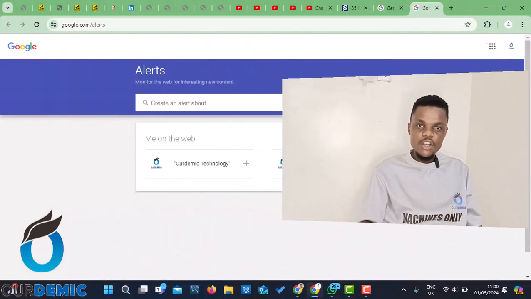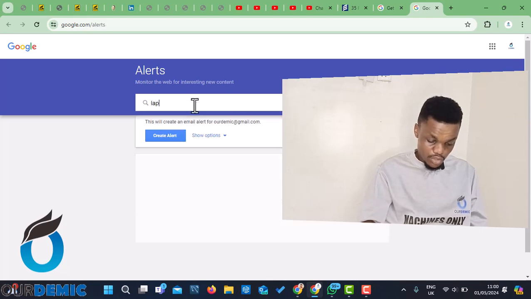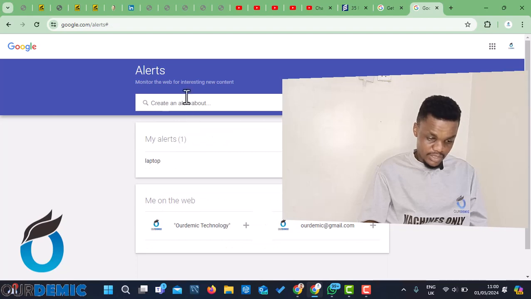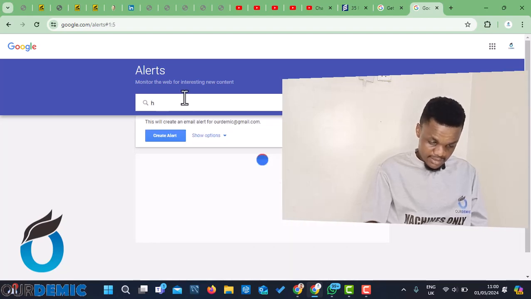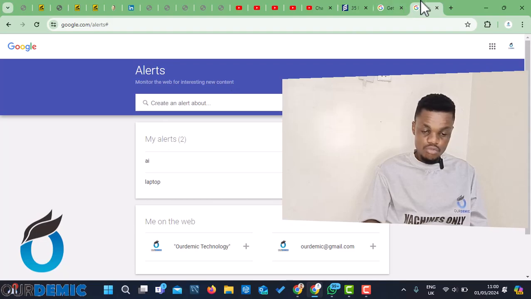Also, Google Alerts helps you to monitor what you are doing. It helps you to monitor your product, what is trending about your product. So look at it, I am creating an alert. It helps me to monitor what is trending on these topics. So you can also use Google Alerts.